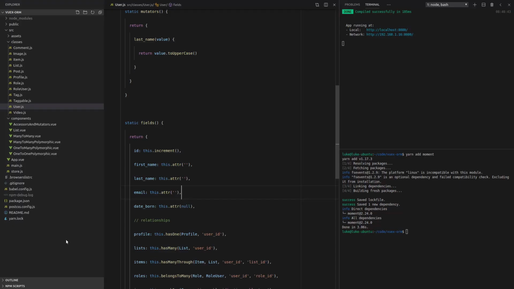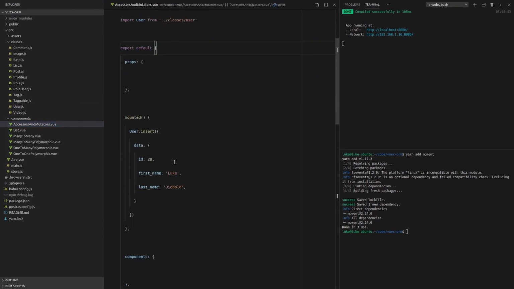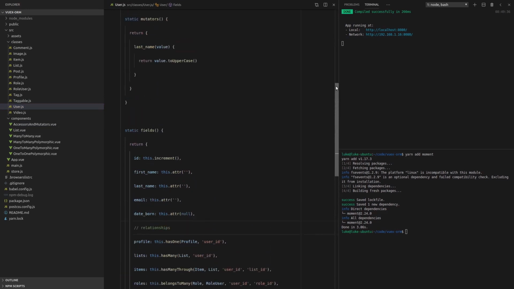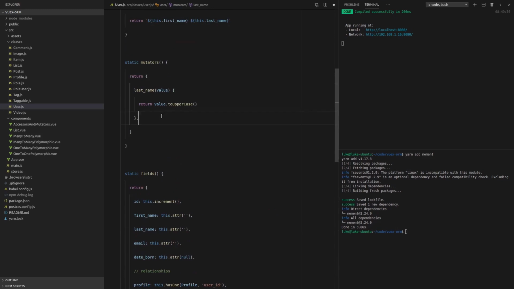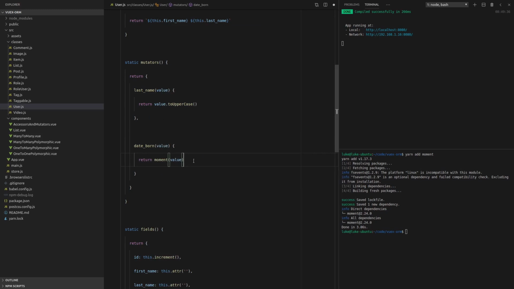That's my birth date. Come back in here, jump into our component. And when we create our user, we're going to add the date I was born as well. Date born. There we go. Next, we're going to mutate this date when it comes in. So we go back to our user class. We can say date born. Oh, I'm going to do it up here, actually. Let's do it up here in our mutators. Date born. We're going to accept the date that I was born. And then we're going to return moment, which is going to take in that date.